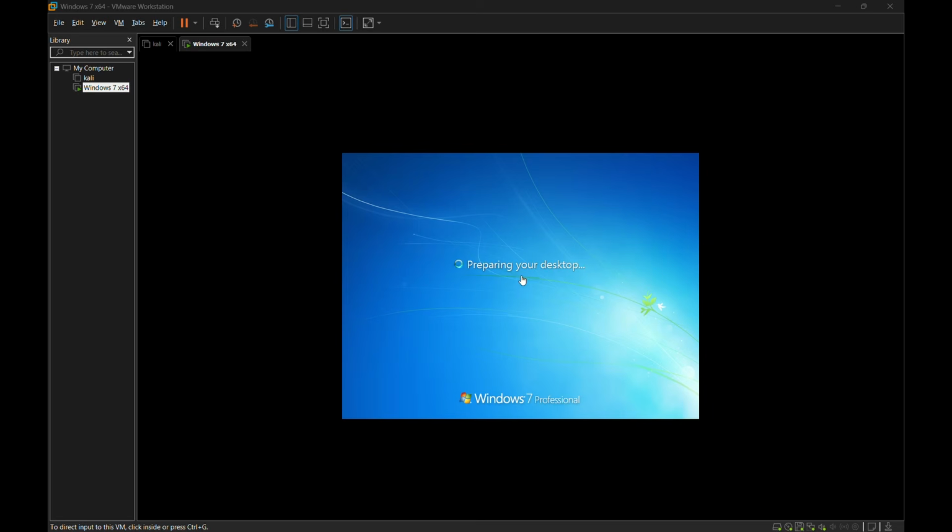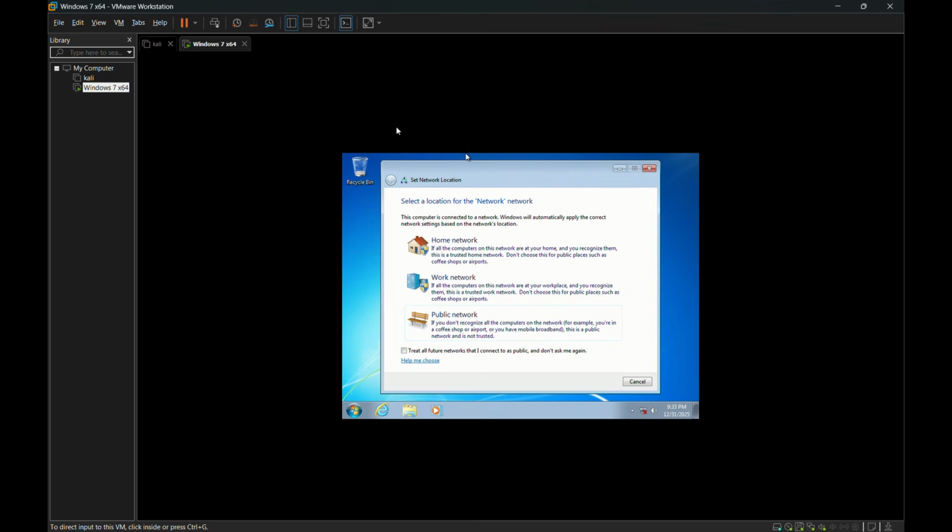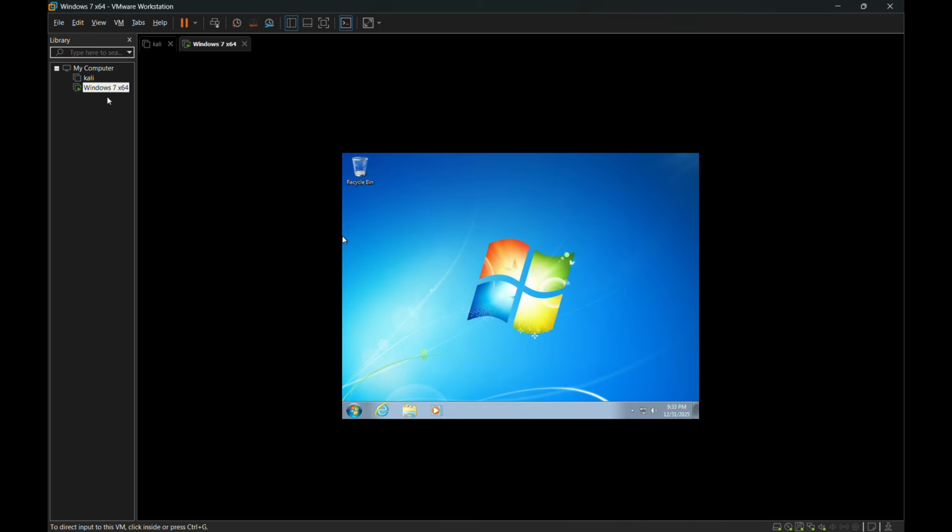So now it's preparing our desktop. Okay, so here we landed in our Windows 7 desktop. It is successfully installed. Now we need to configure the network. Just leave it, click on cancel because as of now we will use it for lab purposes. So okay, we got our Windows 7 machine over here.